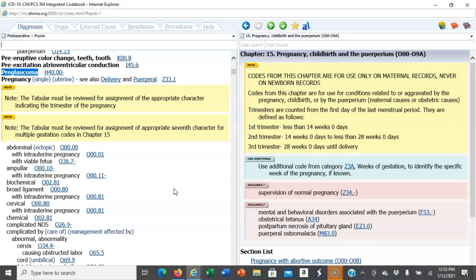There are some categories in Chapter 15 that distinguish between conditions of the mother that existed prior to pregnancy, those are pre-existing, and then those conditions that are a direct result of the pregnancy. When we're assigning codes from Chapter 15, it's important for us to know whether or not a condition was pre-existing, meaning the patient had it prior to pregnancy, or if it developed during or due to the pregnancy, so that we can assign the right code.